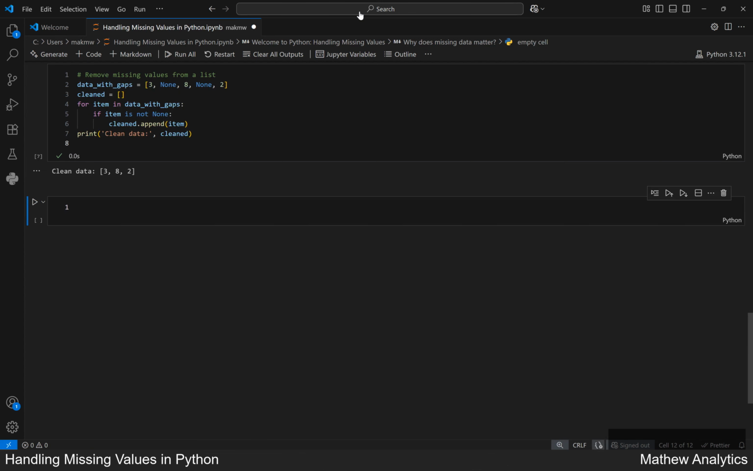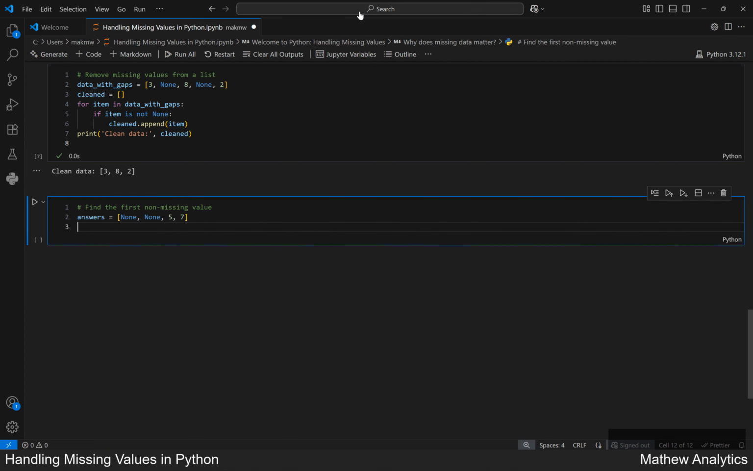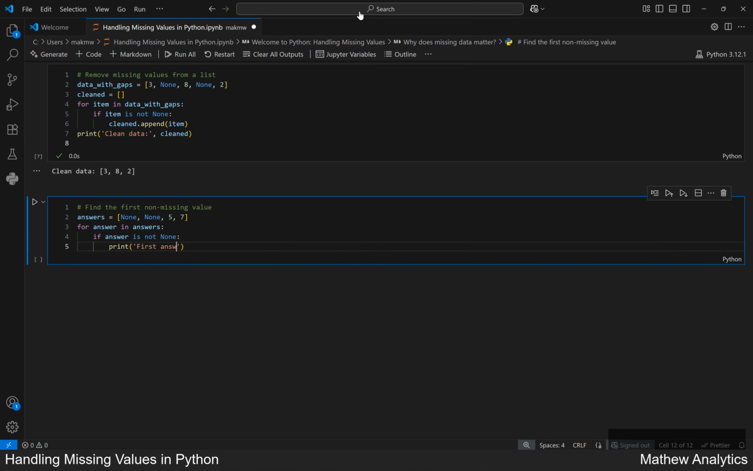What if we want the first real value and not the missing ones? We loop through all answers. When we see a non-missing value, we print it and stop the search using break. This is helpful when the first real answer matters. Running the cell now. Practice. What happens if all values are missing? Try changing the data to see.